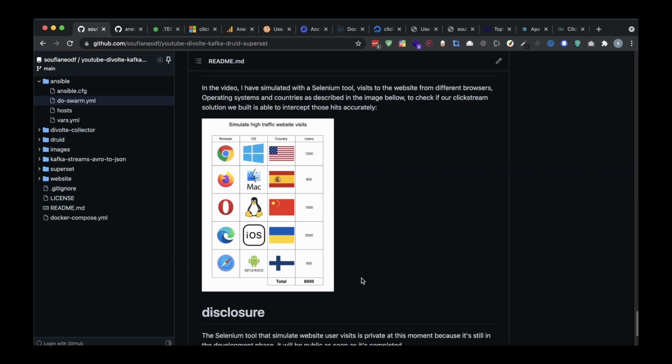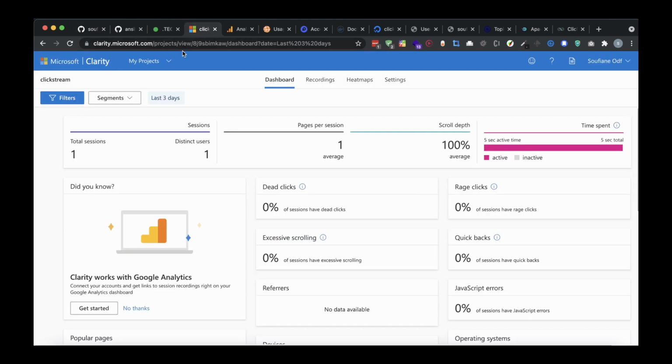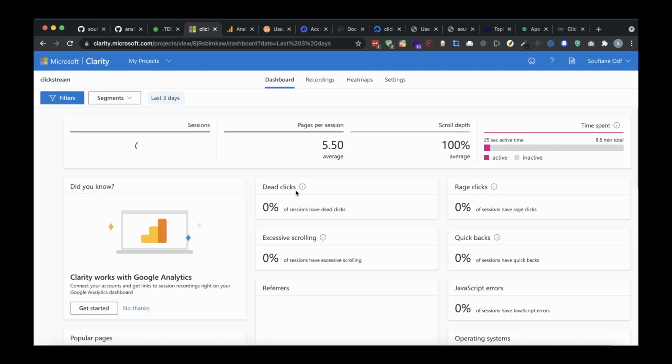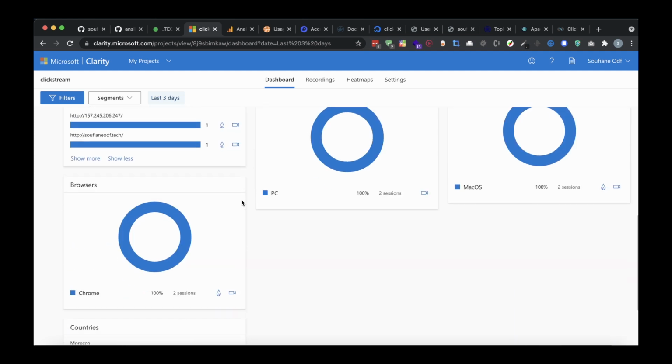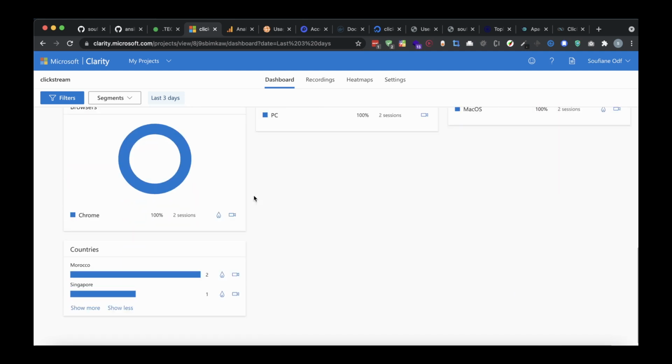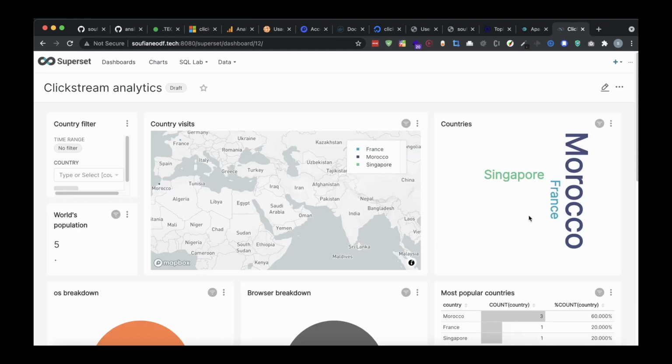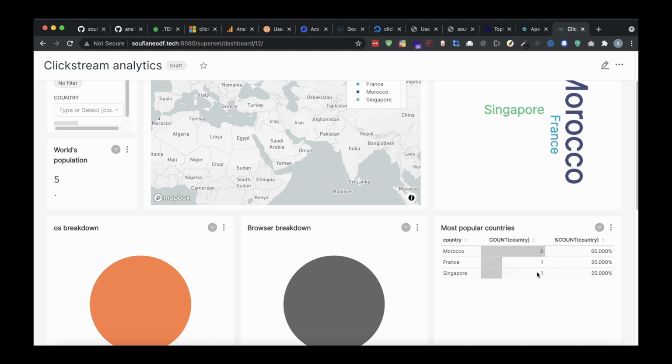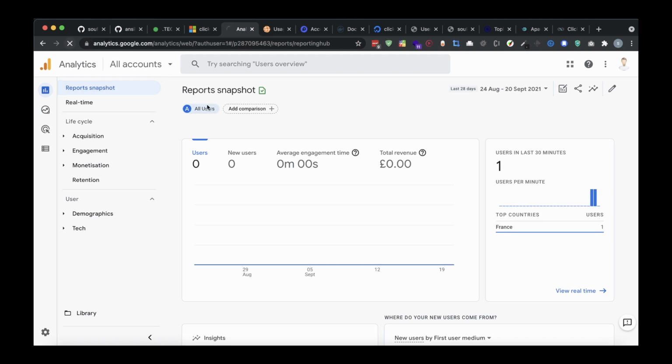Then we're going to compare our dashboard with Microsoft Clarity to see if we have the same results. Here there is a delay for Microsoft Clarity, about 15 minutes. Here we're just getting Morocco, Singapore. We have 3 Morocco, 1 Singapore. So maybe it's delayed or it has missed 1. And for Google Analytics, there is a lot of delay, like 24 hours.